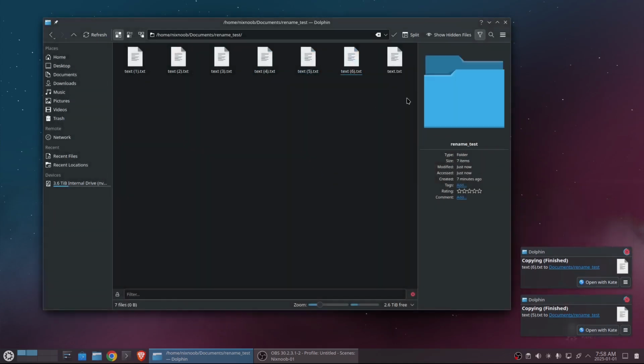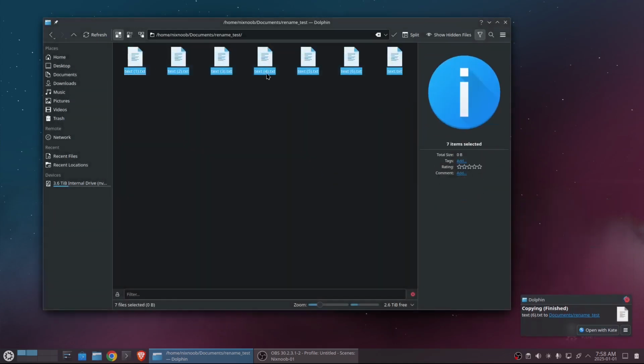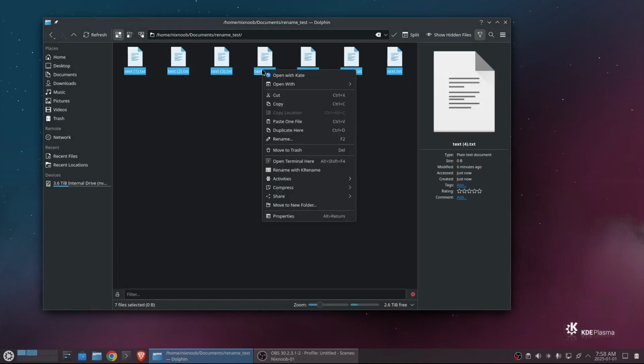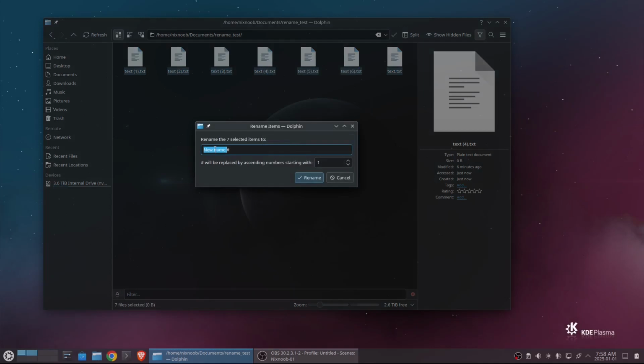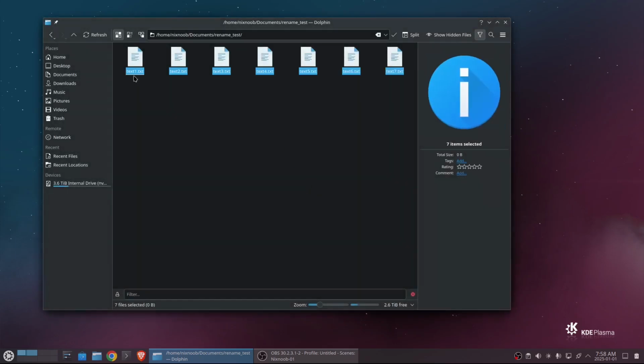Okay, so now we've got all these files and we just want to rename them. We can select them all, right click, go to rename. It's going to give us some text with a number sign. So we can just put in whatever we want here. I'll keep it the same text and I'll get rid of the space. And whatever number we have set here is what it's going to start numbering from. So just rename, and there we go. Now we've got all our files renamed. I find that a much more user-friendly and easier experience.